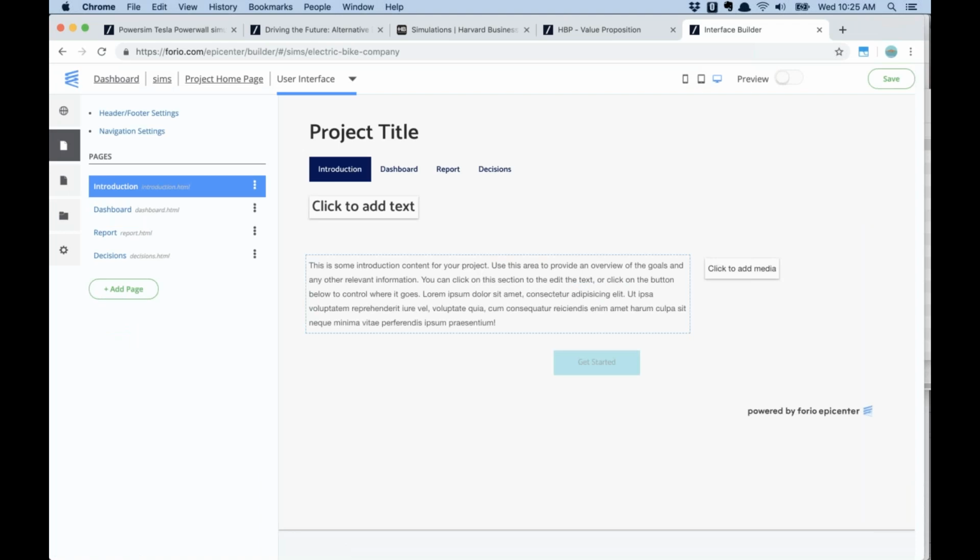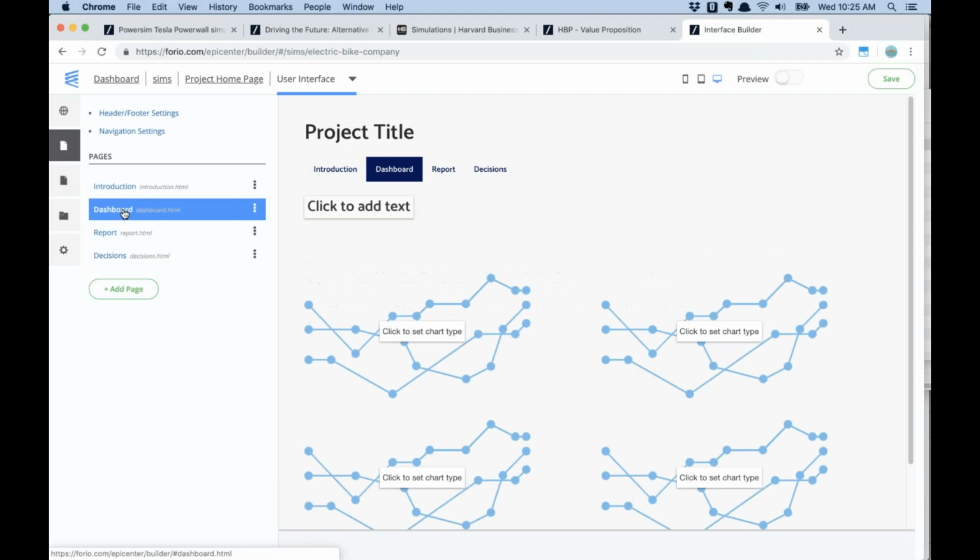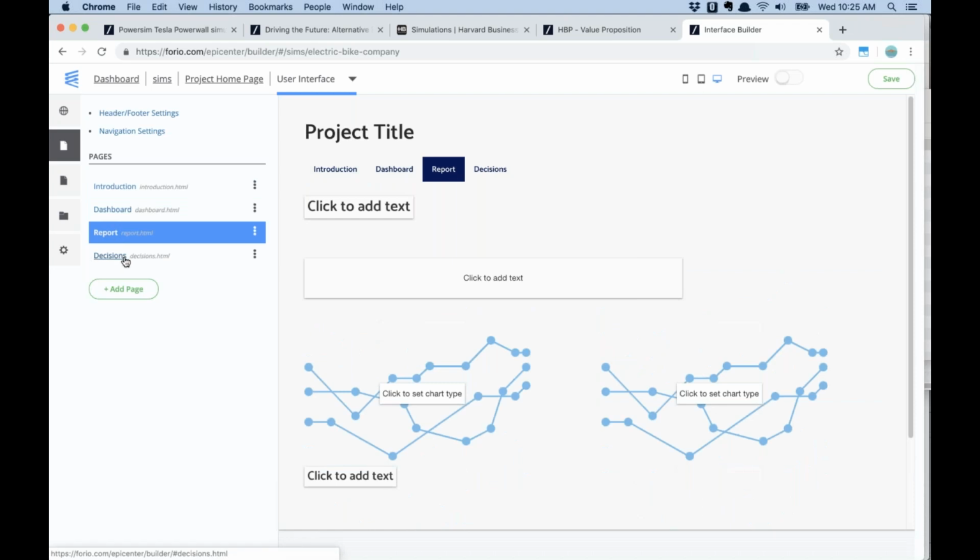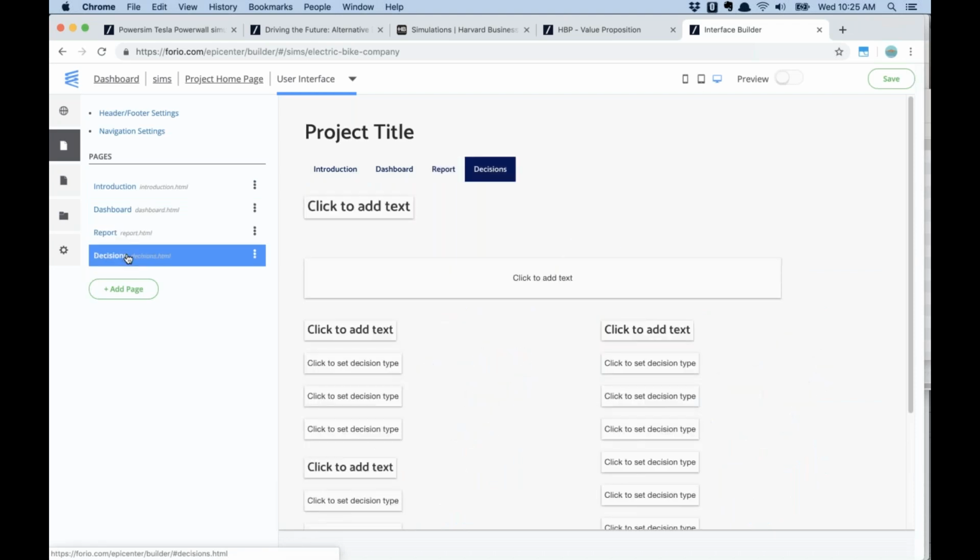When we start into the user interface builder tool, what it does is it provides a set of templates preloaded in a particular order that are suggestions for how you can design your interface. And you don't have to follow these. So what I have here is an introduction page. Assuming I want to have an introduction page, I might want to have a dashboard that has dashboard results. And of course, there's nothing in here right now. I could have a report or multiple reports available and a decisions page.